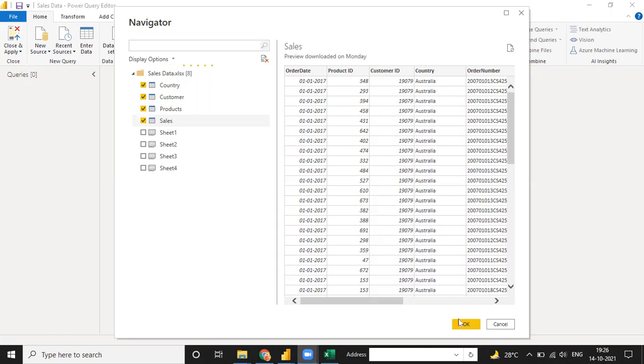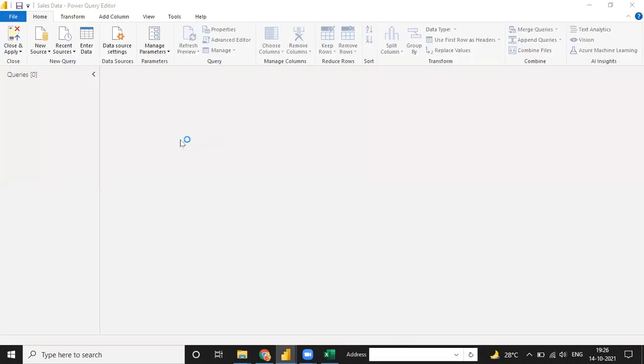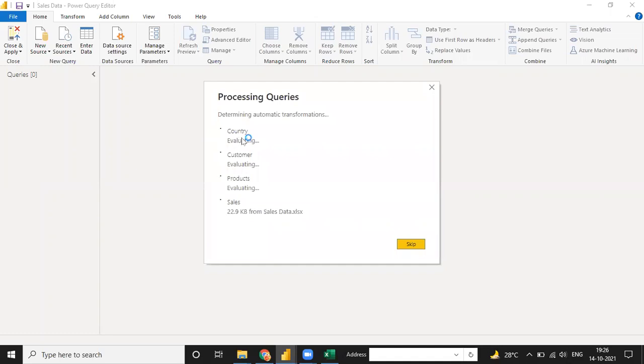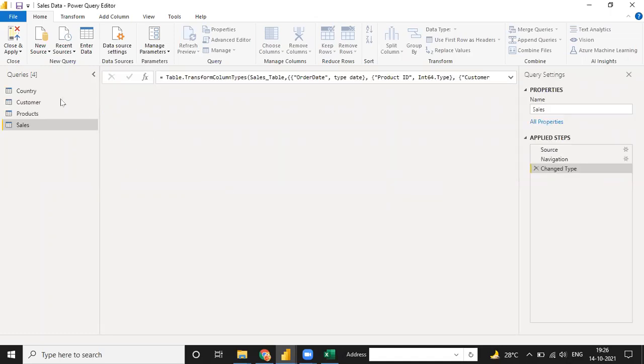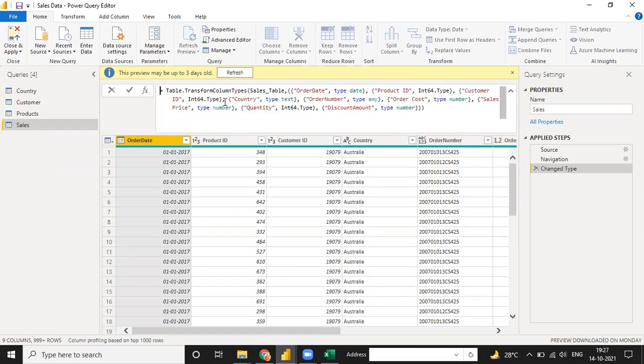Okay, so I just click on OK and see. When I click OK, all four tables, country, customer, product, and sales, will be imported into the Power Query editor. Now Power Query will write the code for us, so that we can transform this data in the Power Query editor for every table.